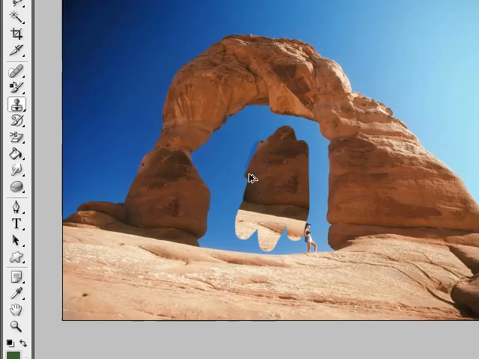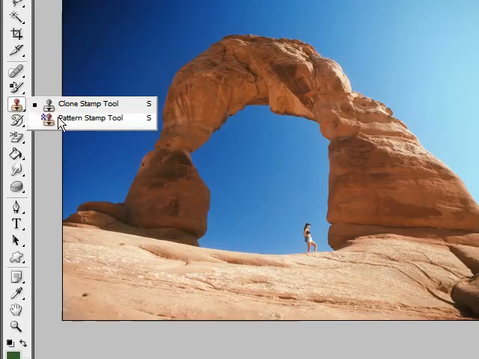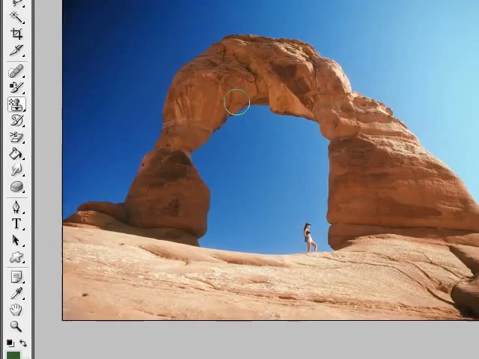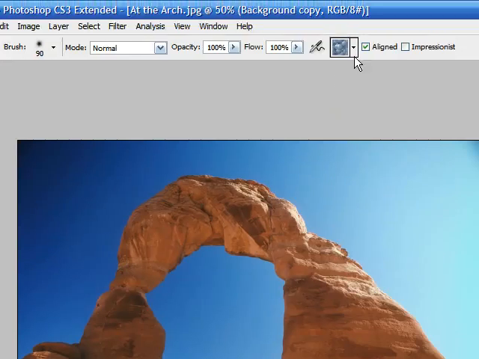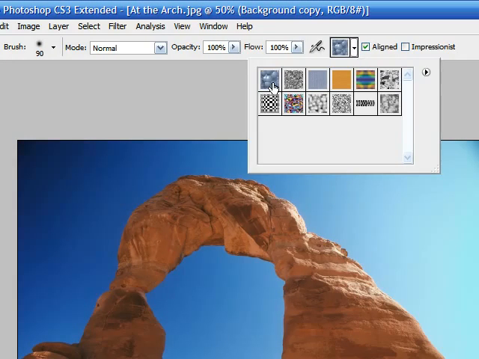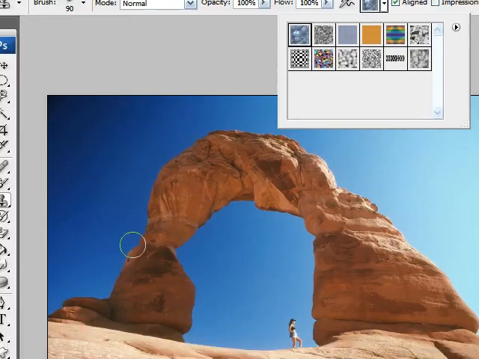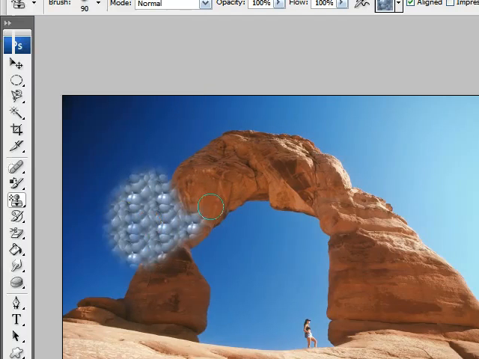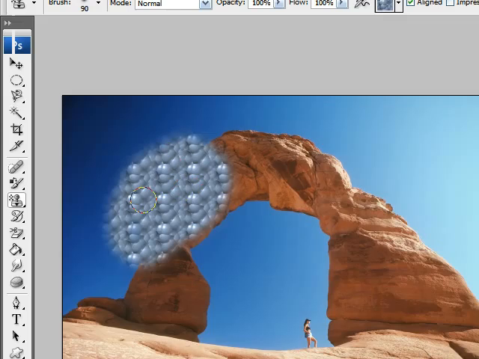The pattern stamp tool allows you to go up and make a selection of a pattern. So we'll select the bubbles, and as you see, if you go down and paint, it begins painting that texture or pattern on your photograph.